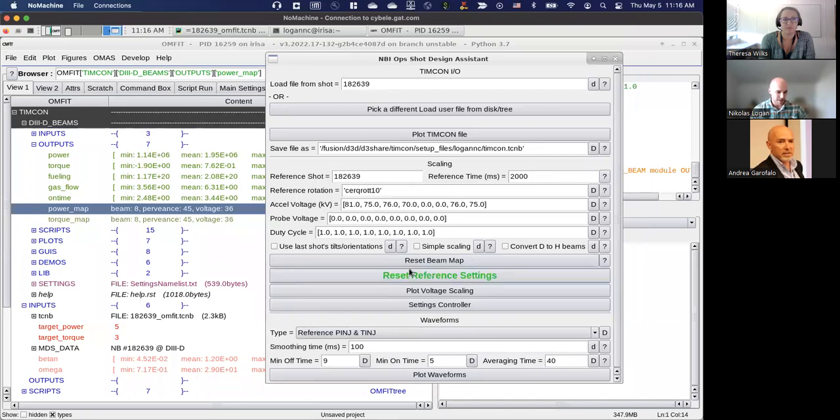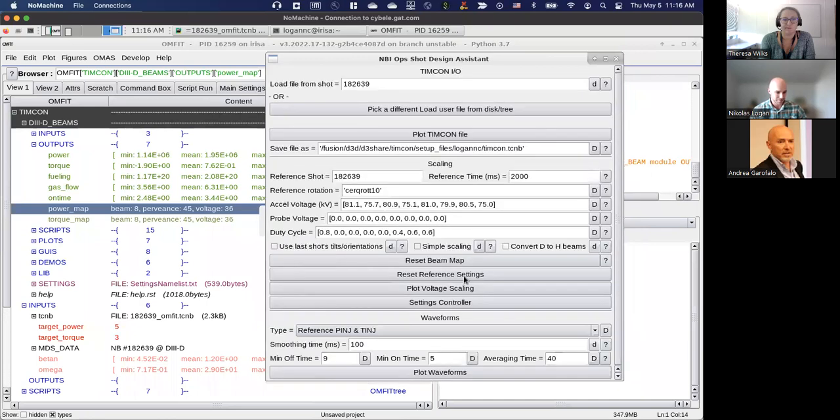Speaking of settings, it says that our reference settings might not be exactly the same as the shot that we chose. So I'm going to reset it. Now it looked at my reference time to get the duty cycle at that time and got the voltages, etc. Okay. So all that's a lot of lead up.